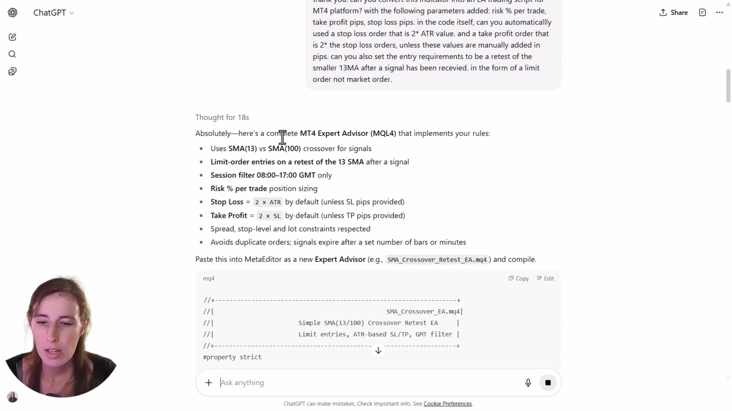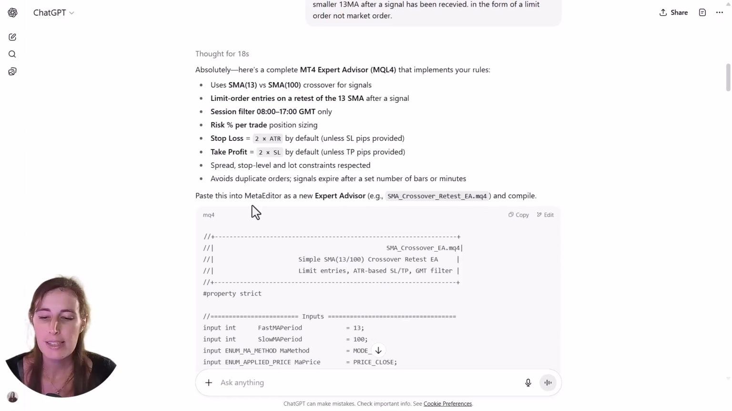And we're done. Here is a complete MetaTrader 4 expert advisor that implements your rules, uses the 30 moving average versus the 100 for crossover signals, limit order entries on a retest of the 13 moving average after a signal, the session filter, the risk per trade, the stop loss, the take profit, avoid duplicate orders, signal expire after a set number of bars or minutes. Paste this into the MetaEditor as a new expert advisor and compile.